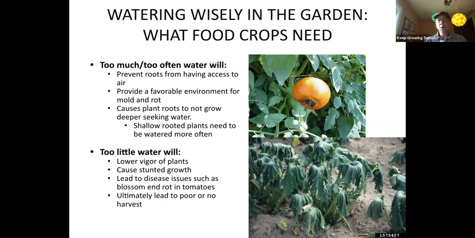Inconsistent or too little water can also lead to some disease issues. Very common example of that is blossom end rot on tomatoes, which you can see in this image here. As it turns out, blossom end rot is actually related to a calcium deficiency, but it's tied to access to water. So the plant needs the water to pull the calcium up into the plant for its particular needs. And without that access, then we're going to have issues with things like blossom end rot.